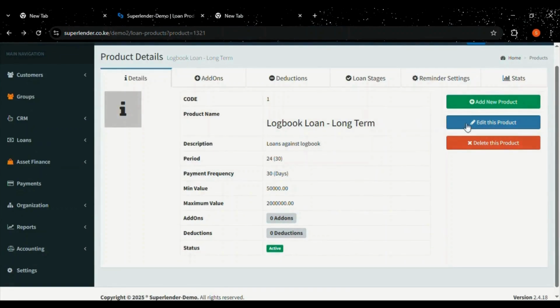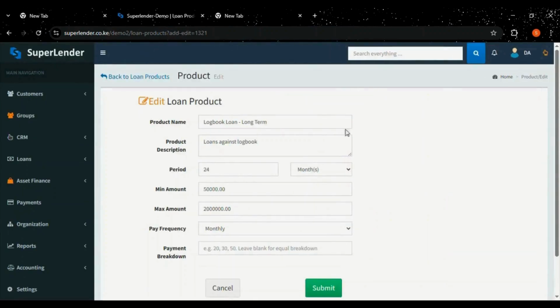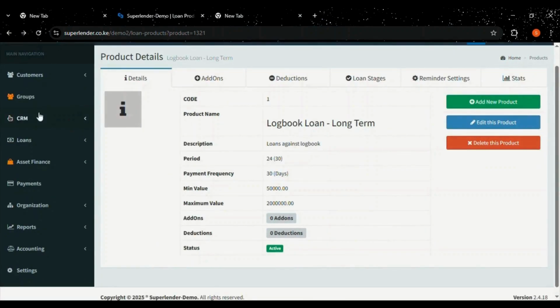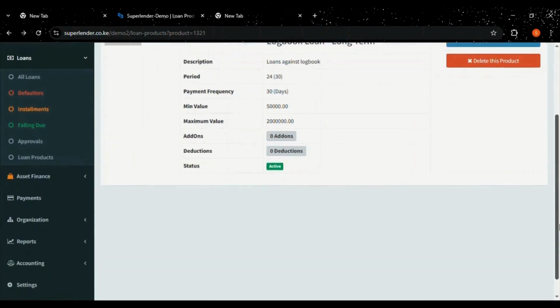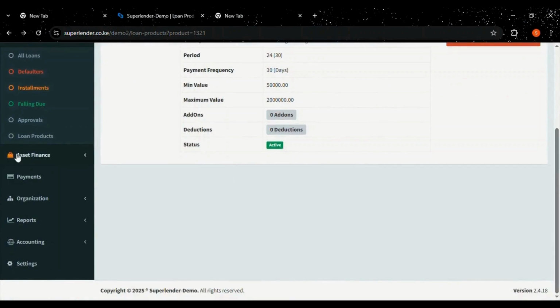You can also edit the loan product. You can edit the period, minimum amount, maximum amount, payment frequency, and click submit, and the details will be saved. We have covered all the loan cycle process from the different menus. We've seen overdue loans, falling due loans, installments due, approvals. Now let's go to the next menu named Asset Finance.